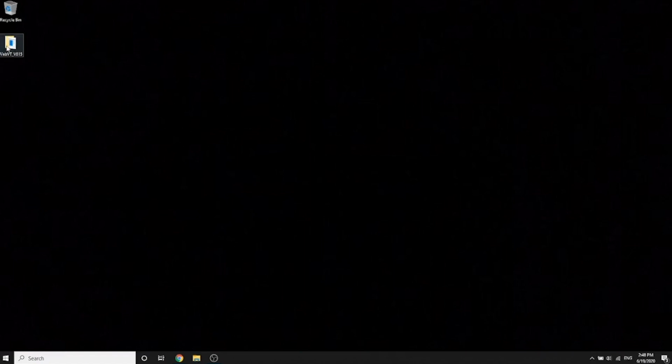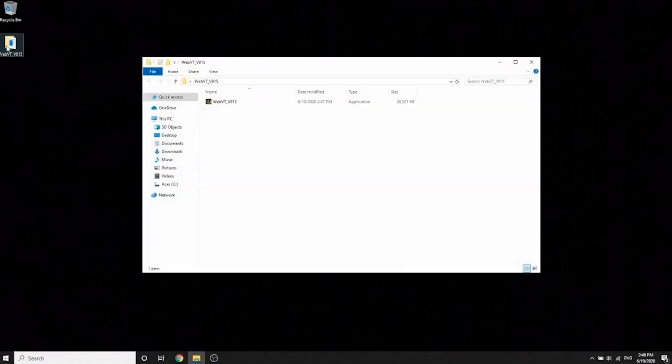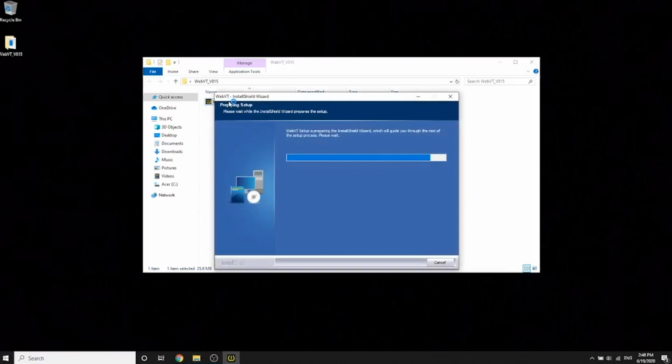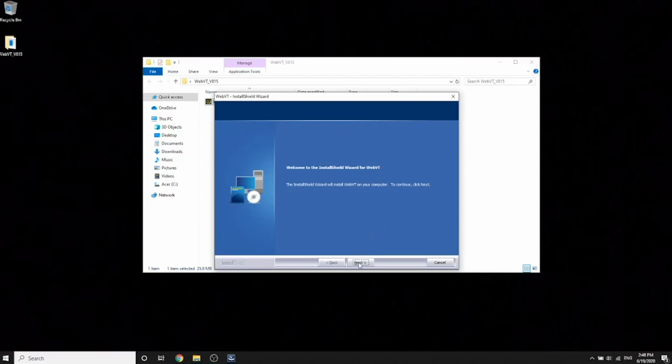Once the download is complete, open the WebVT folder and double-click the WebVT installer file. Your computer may ask if you want to run the program. Select Yes, if applicable. Once the installer file starts, follow the instructions to install WebVT.